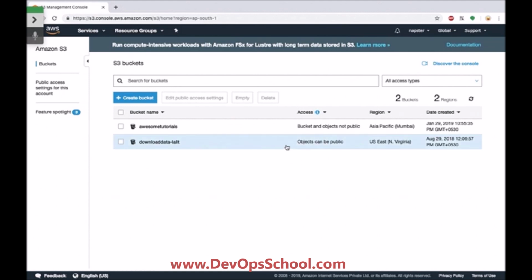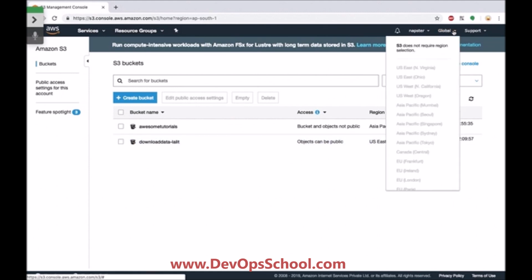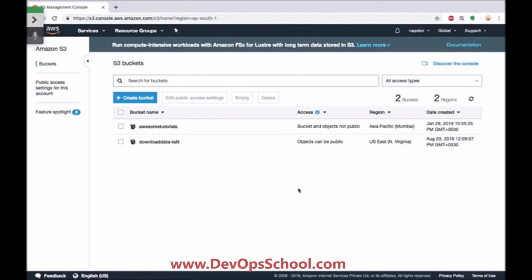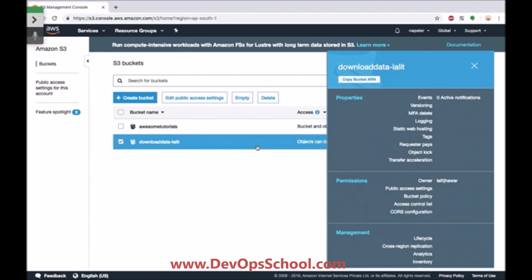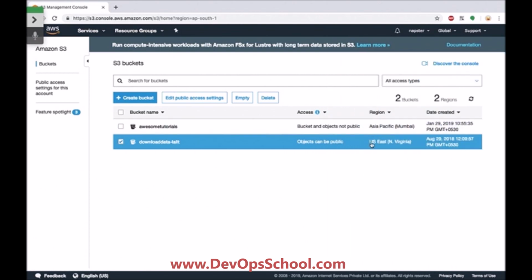So this is the S3 console. Here it shows that I am in my global region. S3 doesn't require any region selection, so you don't need to first go to a particular region and then create a bucket. But then when you said S3 is region specific, when you create a bucket, you have to specify it? Yes. So for example, this bucket, download data, is created in US East, North Virginia. The second one is created in Asia Pacific. So this console is global, but whenever you create a bucket, you have to choose a region.